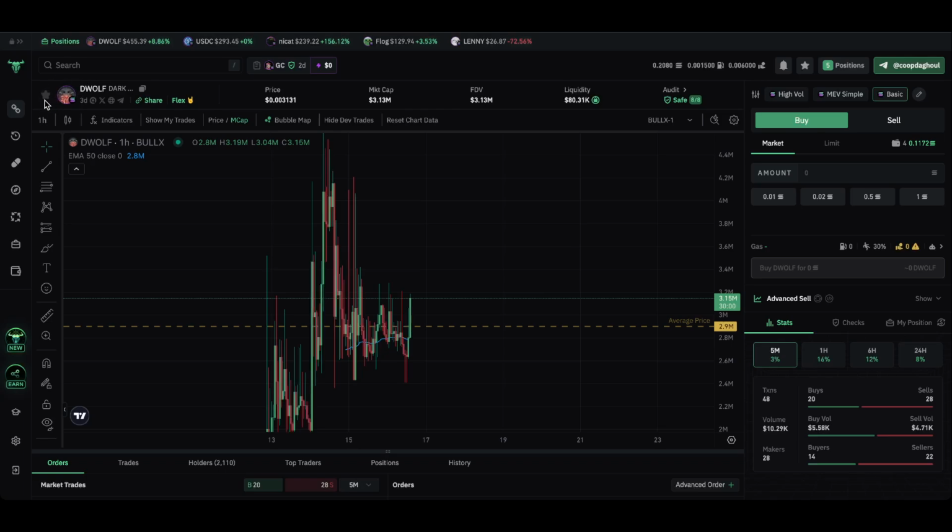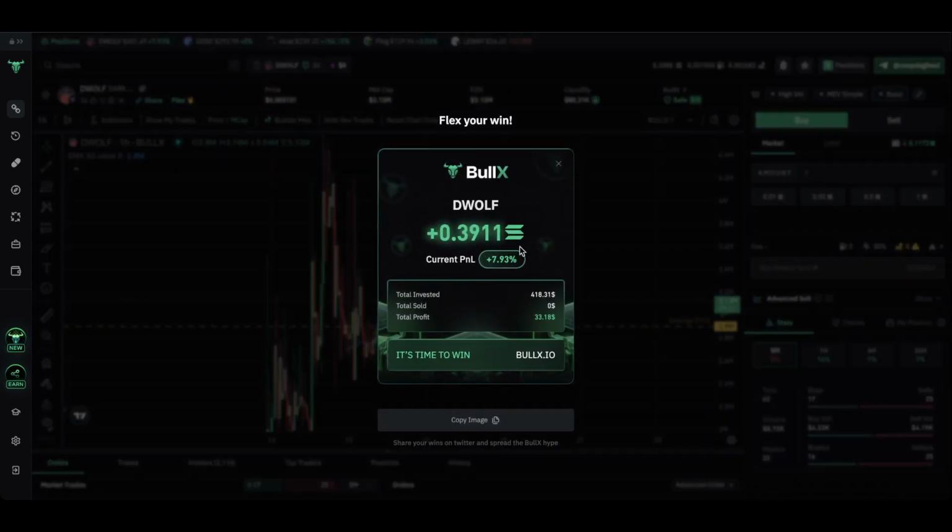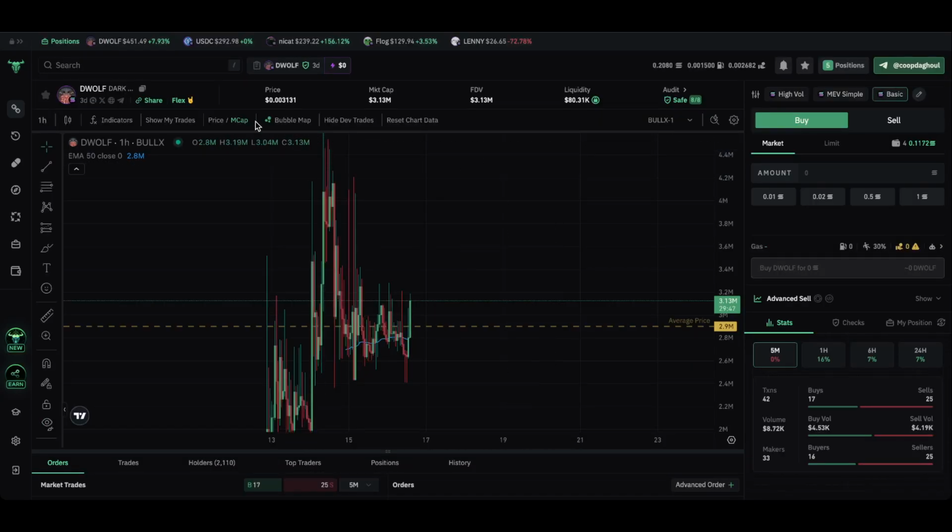You have up here your ticker information. If you want to favorite it, you can click on favorite and it adds it to your favorite list. If you wanted to click on the links, you have the links right here. If you wanted to share it with somebody, you can copy the link to share it. If you wanted to flex and show your P&L, you can copy that right there as well.